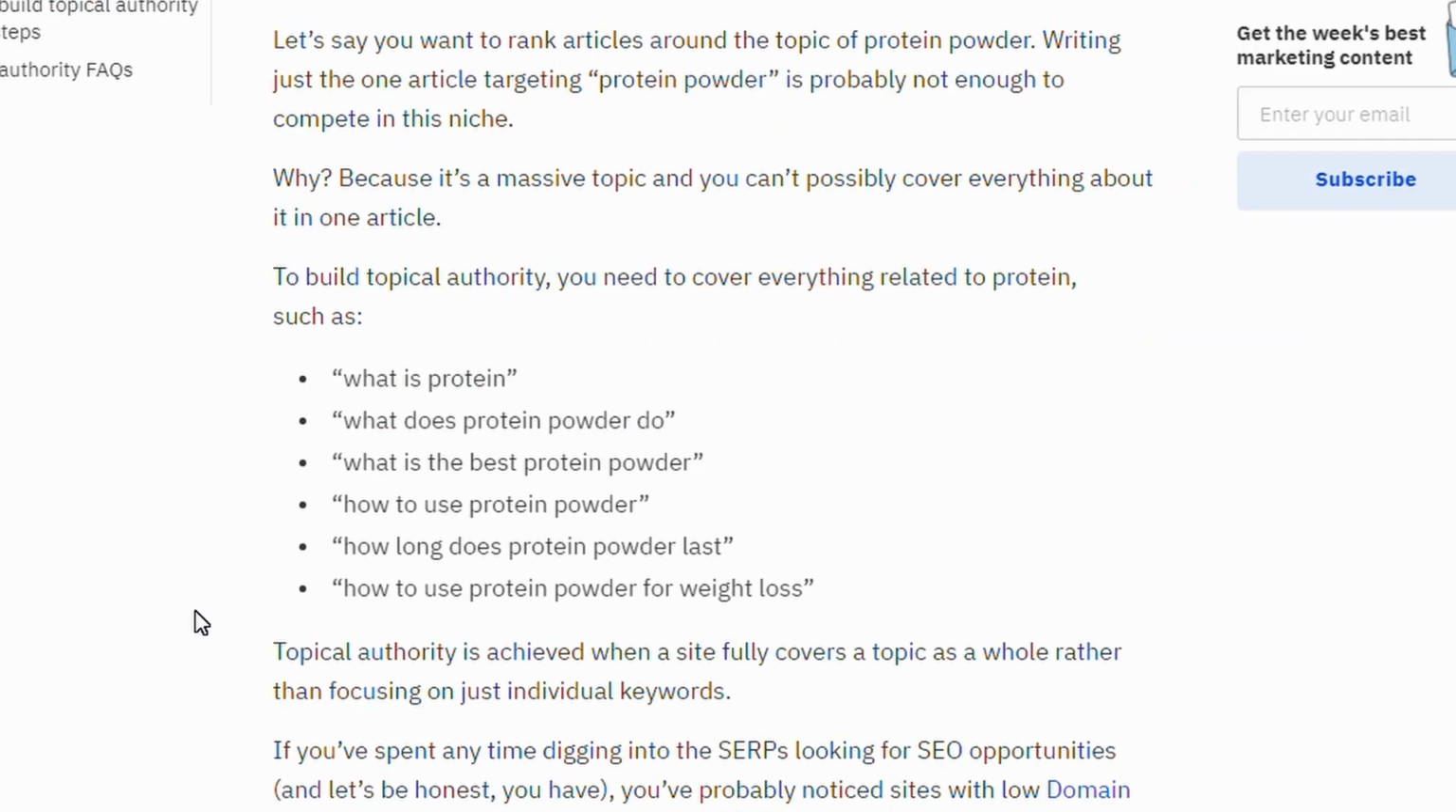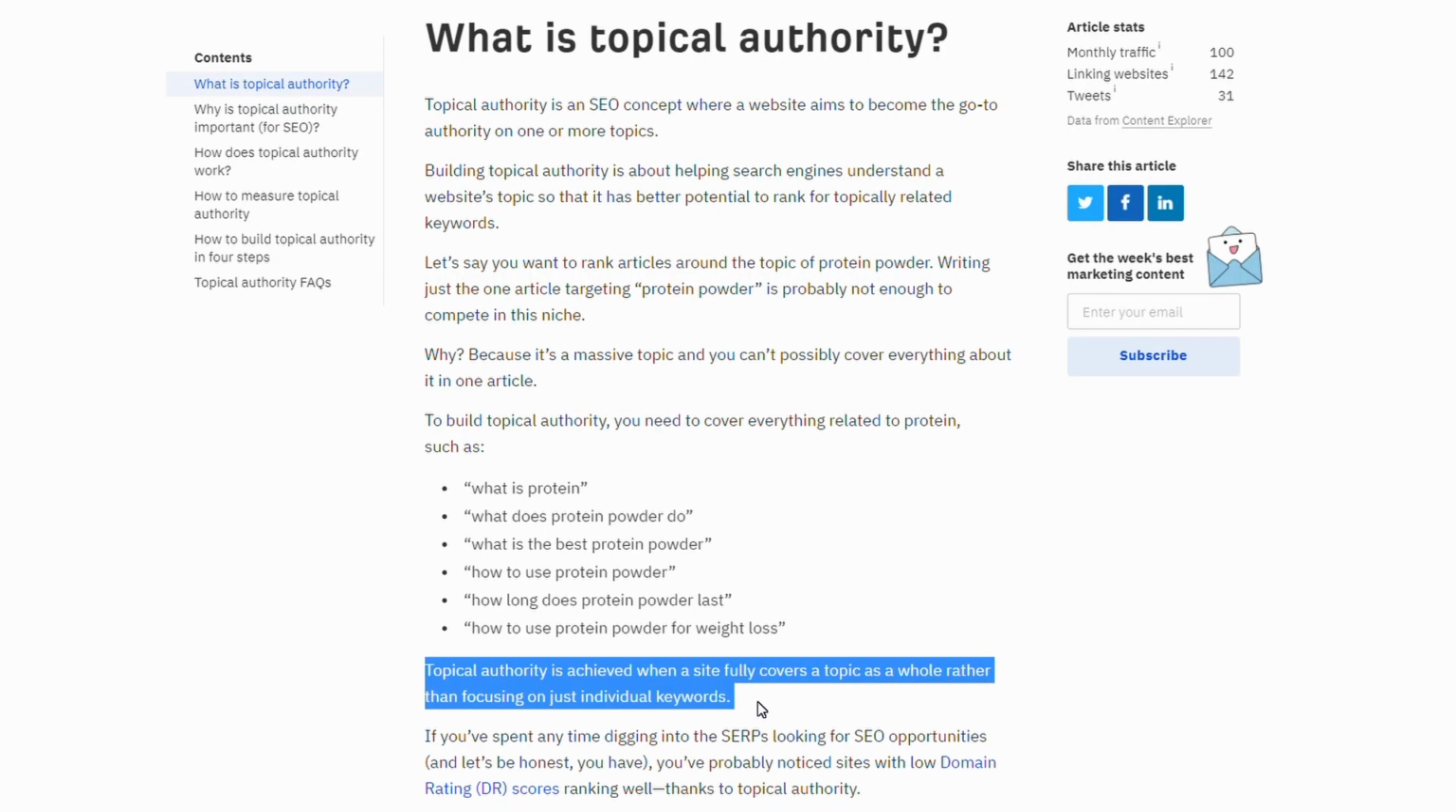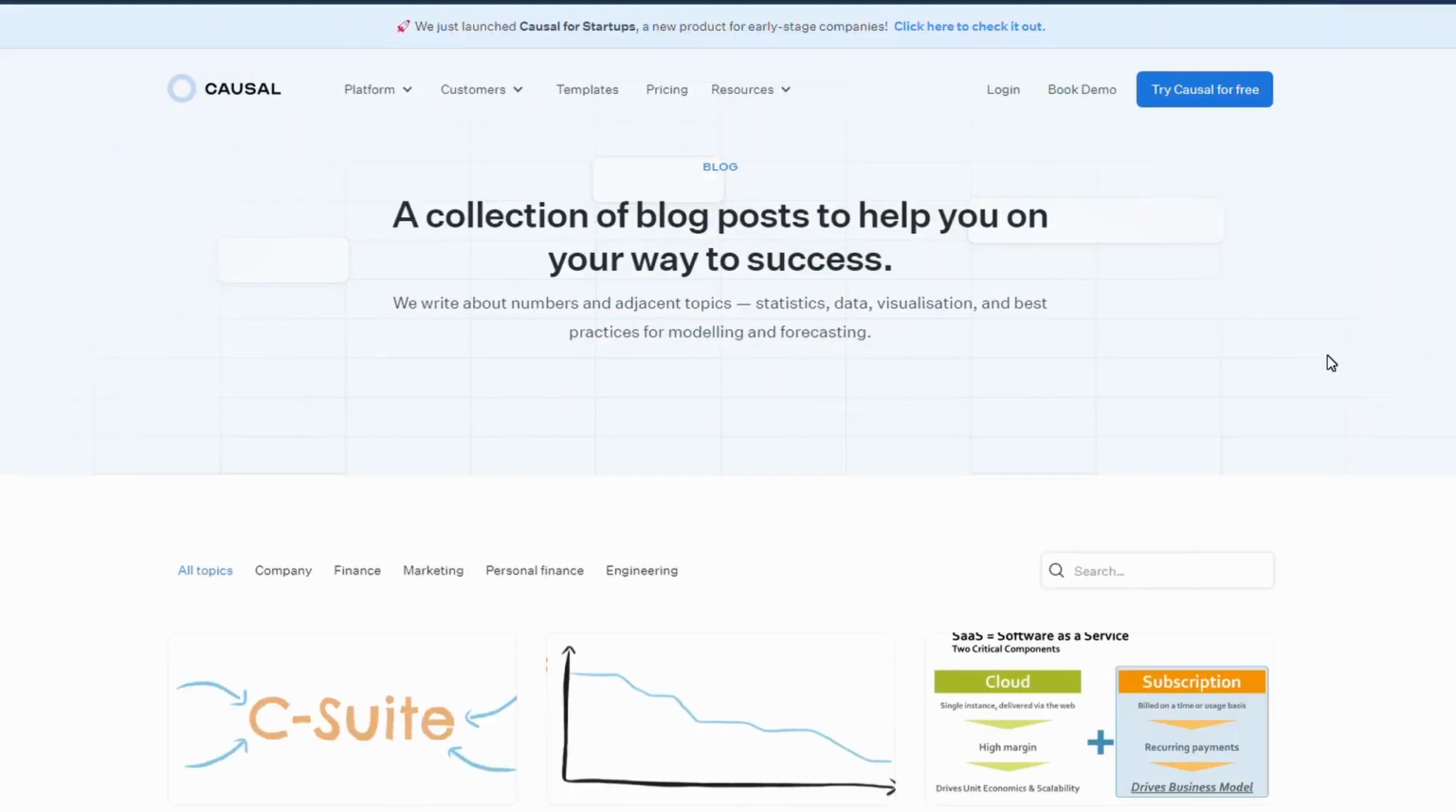Topical authority is achieved when a site fully covers a topic as a whole rather than just focusing on keywords. And that is what Ahrefs describe here. If you would like to learn more about actually what topical authority is, I'll leave the link to the article in the description. So we're just on the casual.app website here.